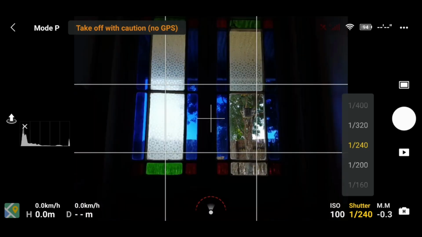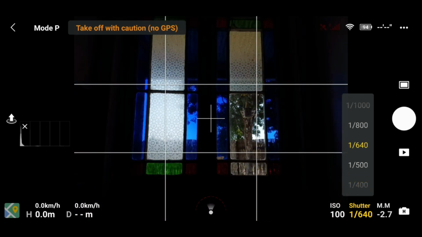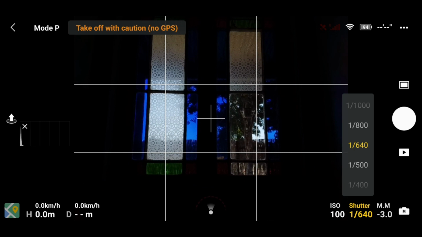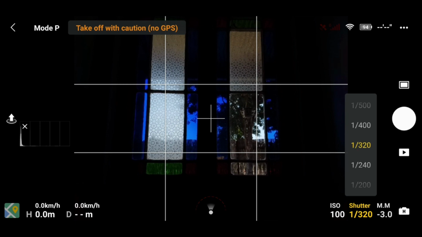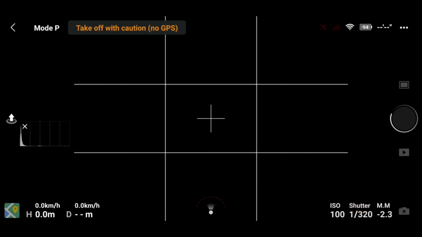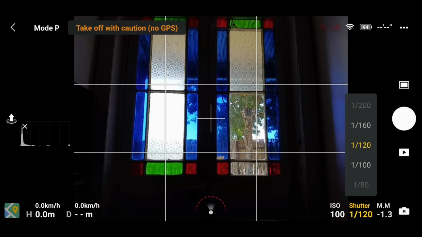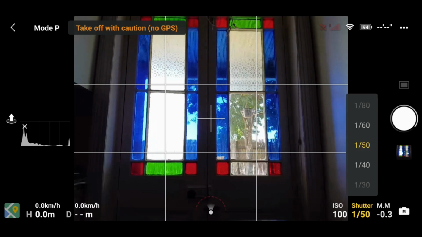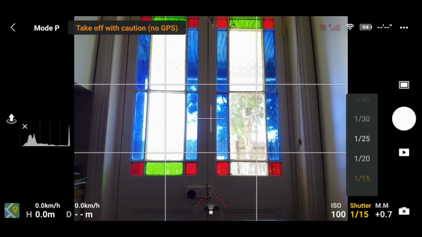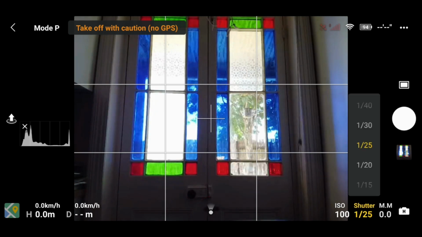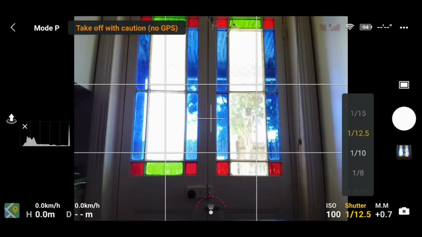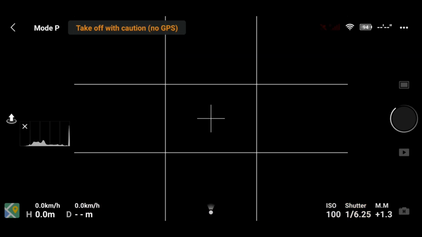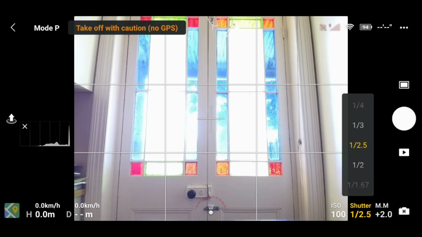So I'm going to increase my shutter speed to decrease the exposure. I think that is the appropriate exposure for the brightest part of the image. Take that one. Then maybe a little brighter. There we go. Maybe brighter. I think that's appropriate. Brighter. You can take as many as you want to make sure you cover every stop or the whole range.